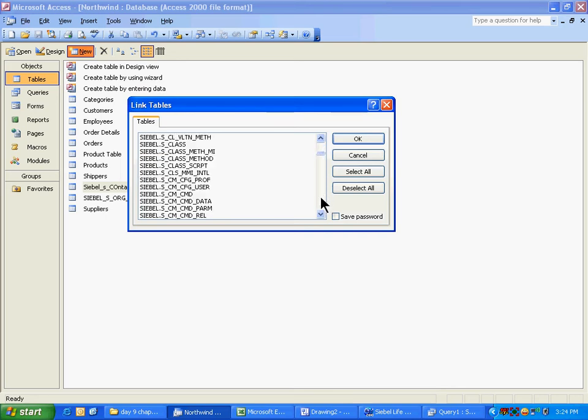The name of the table for account is s_org_ext. For contact, it is s_contact. For opportunity, it is s_opty. For order, it is s_order. For offer, it is s_offer. For activities, it is s_evt_act. EVT is event, ACT is action, s_evt_act. Okay. So these names are a little funny.